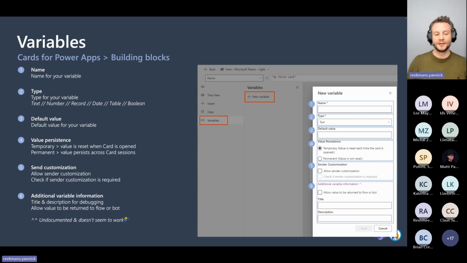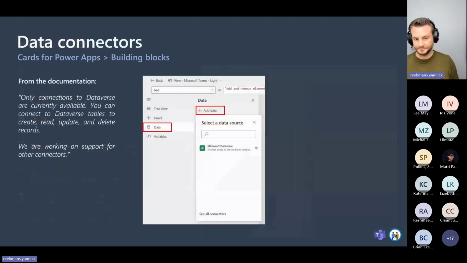And then, allow value to be returned to flow or bot. No clue what this means. This exists there in the UI. There's no documentation on this, and I have not figured out what difference in behavior there is if this is checked or not. If anyone knows, I'd love to hear it as well. But in the official docs, there's nothing, and I haven't figured it out yet.